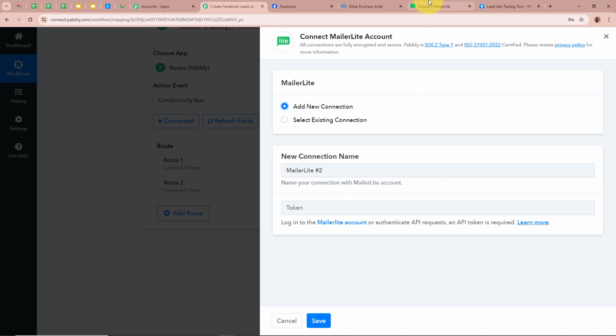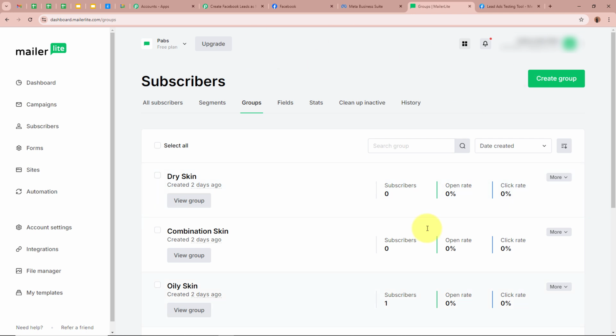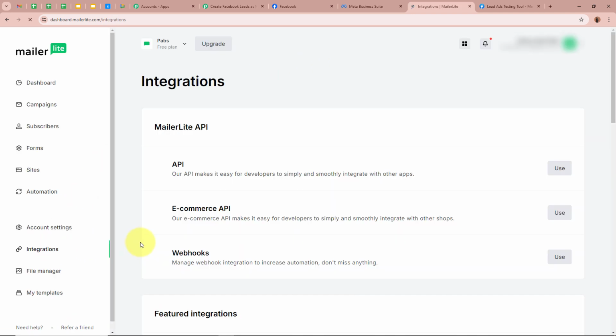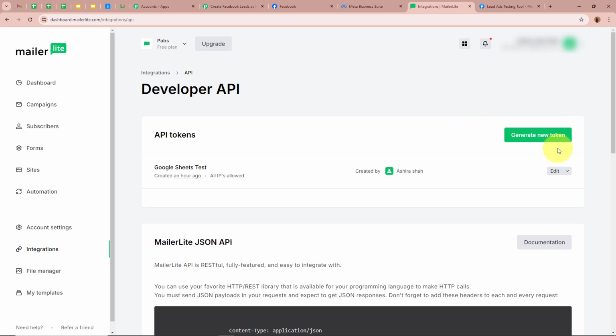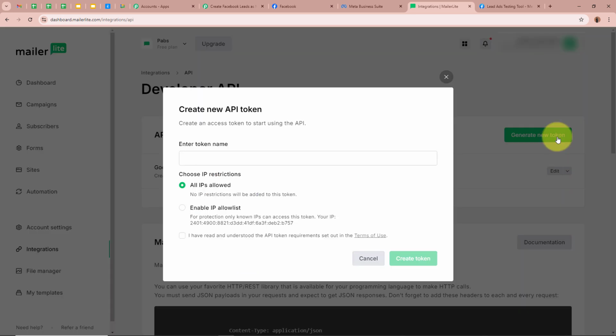To have the access of the token, open a MailerLite account. So this is my MailerLite account, and with the help of this account we are going to get the API token to connect this account to Pabbly Connect. For that, click on this integrations button. After clicking on integrations, you can see under MailerLite API, the API is provided. We're going to click on use. And over here it says generate a new token. We are going to click on it.